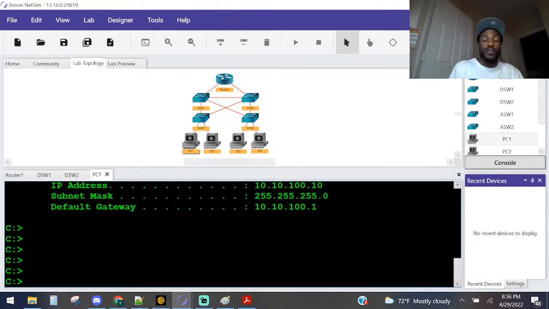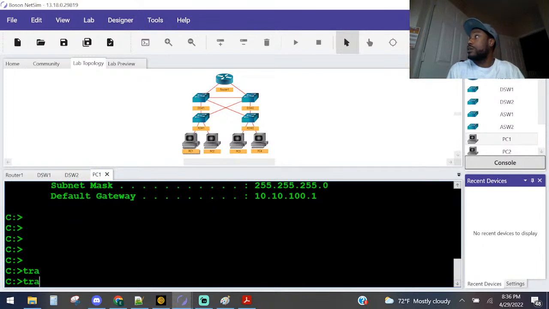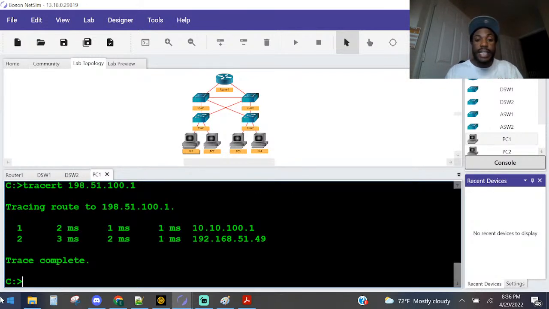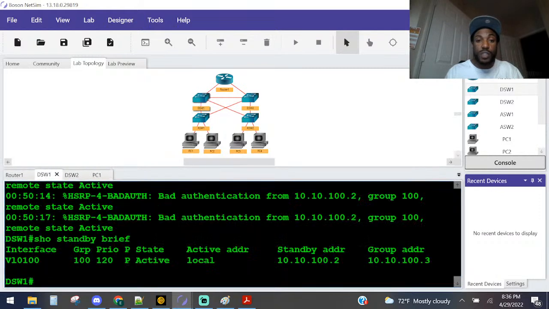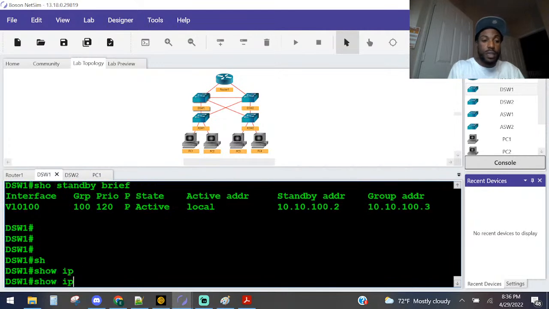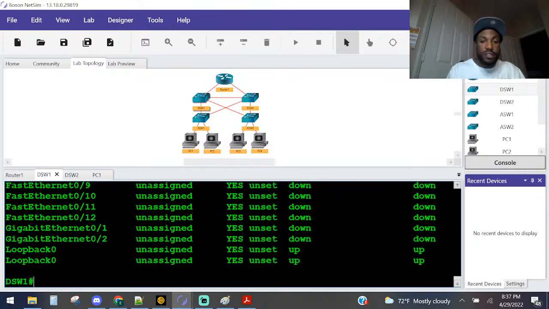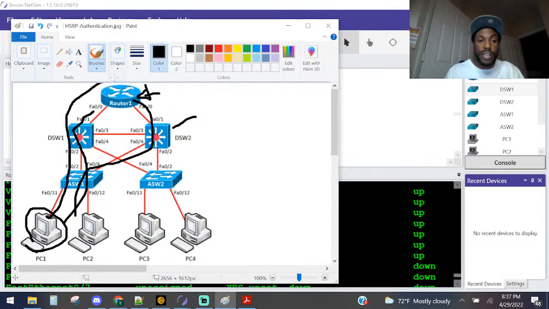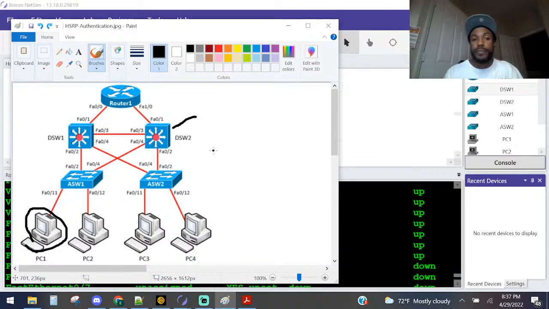But we see our default gateway already right there, 10.100.1. So let's see. If we do a trace route, they did say do a trace route, right? Yeah, trace route to 198.51.100.1. We do a trace route. And he's taking 10.100.1, which is on this switch right here, I believe, right? Let's just verify that, though. Show IP interface brief. 10.100.1. Yes, so he's basically taking this way to get there. He's going this way to get to the loopback on that router, right? Y'all with me so far?